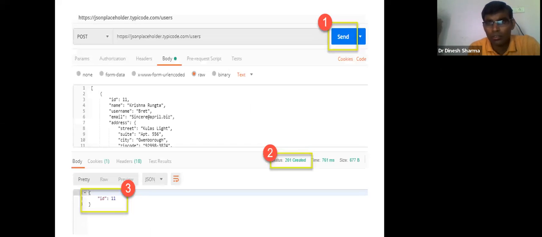Once we click on the send option, you can see here 201 Created, meaning we already had 200 users in our database, and what we are doing is inserting the 201st user. So if our API is working perfectly, what we are writing in our code is also working perfectly. In this case, the status 201 Created message will come, meaning the 201st user is created successfully.